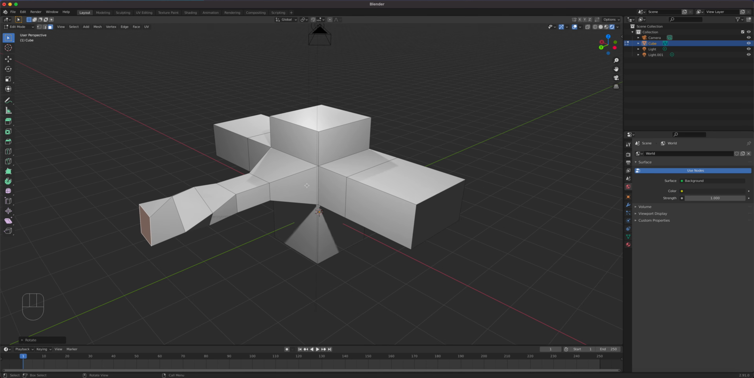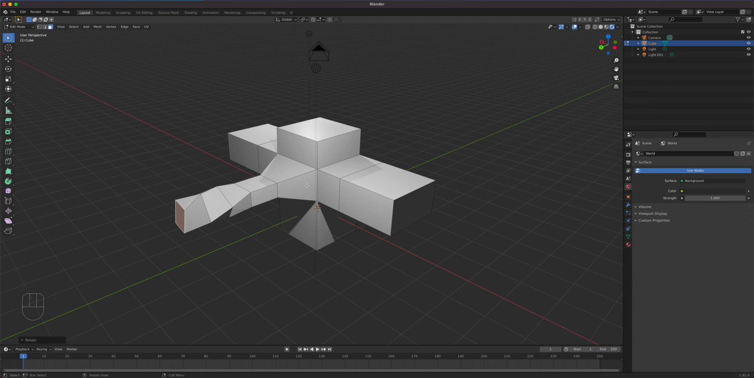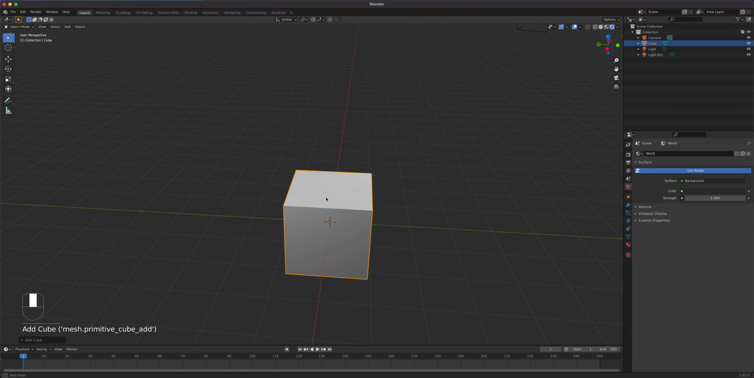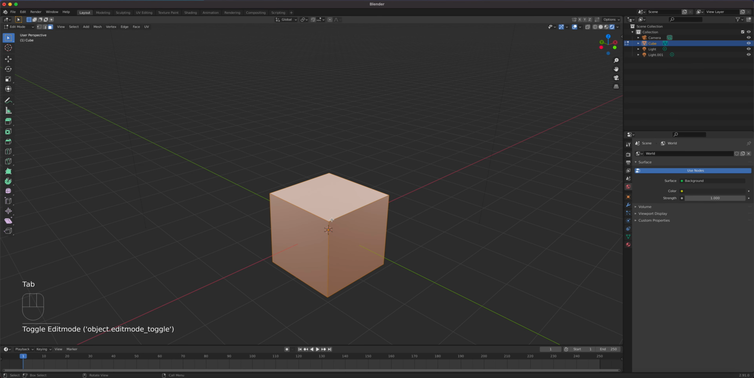Okay, so I'm going to press tab here to go to object mode. I'm going to press delete to get rid of that cube. I'm going to add another mesh cube in here so we can try the other tools. Okay, so let's hit tab to go to edit mode. And then the next one here is extrude individual.